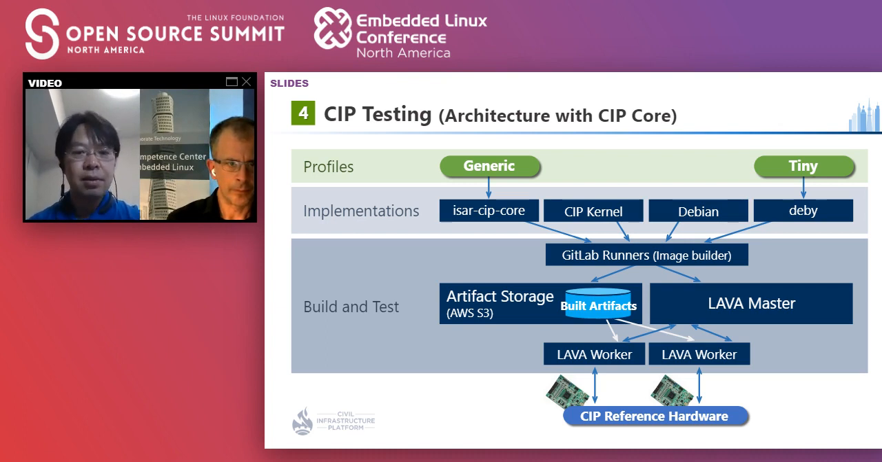So currently we use LAVA and KernelCI in CIP projects, and we also contribute to KernelCI projects to improve their activities, so as to make a more stable CIP base layer.